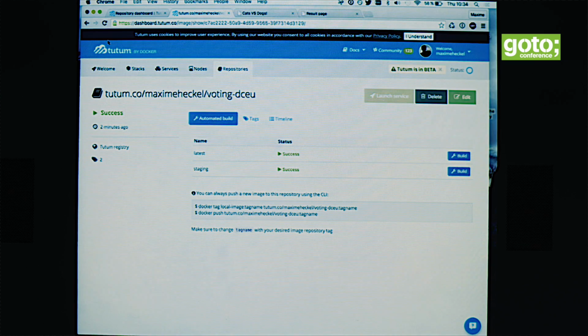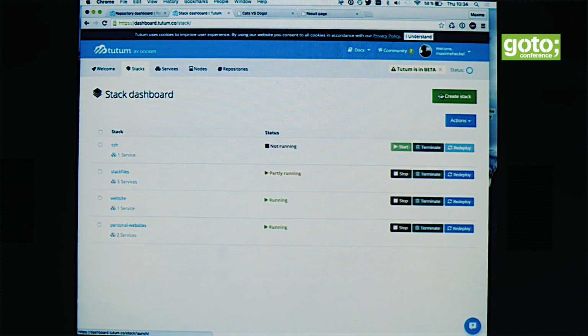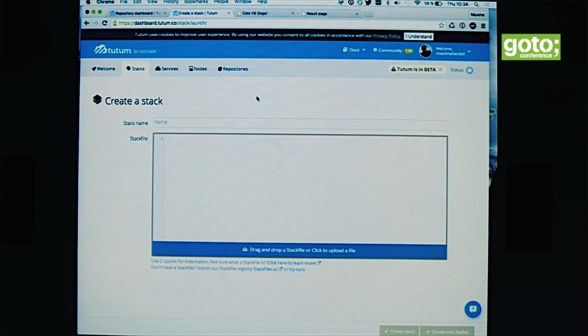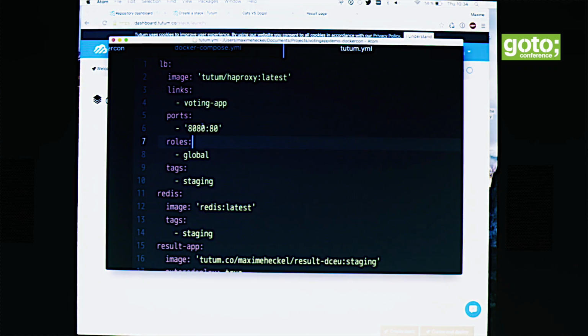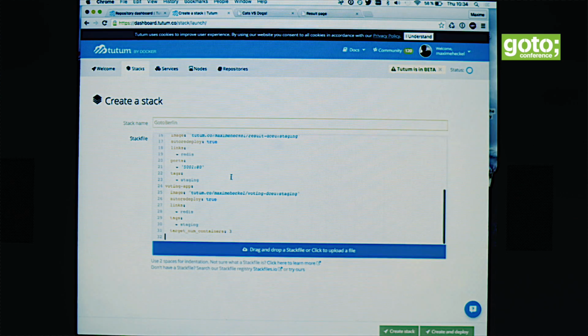And oh, it's built. So now let's create a stack. It's really easy. You just need to go to create a stack, and basically name it. So call it GOTO Berlin. And I'm just going to copy paste that inside that file. You can also drag and drop the YAML files directly.